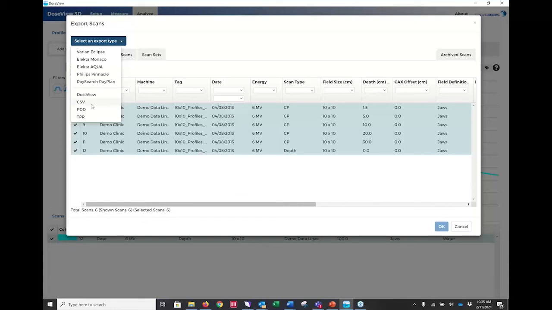You can export it to CSV. You can export those PDD tables. You can also do a calculated TPR and export that as well. So you've got all the various different functionalities for export.